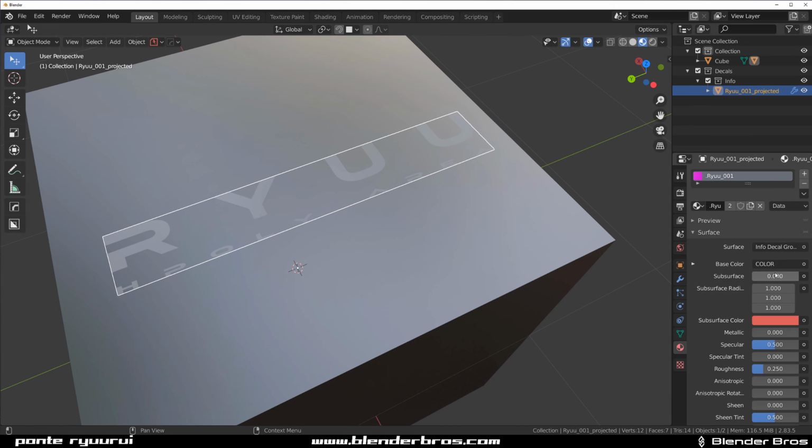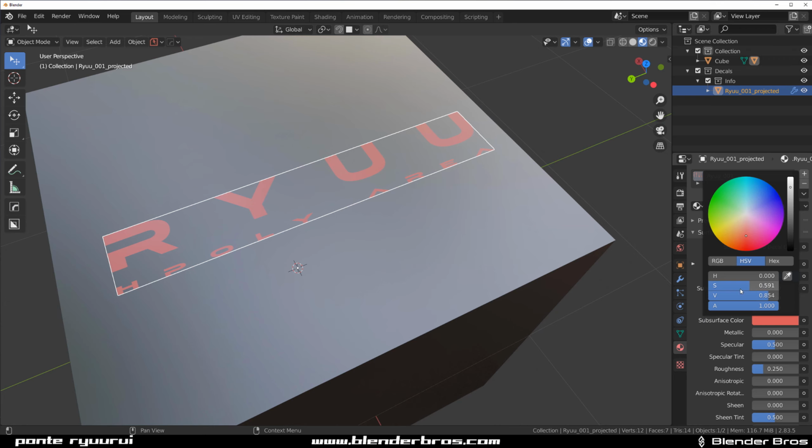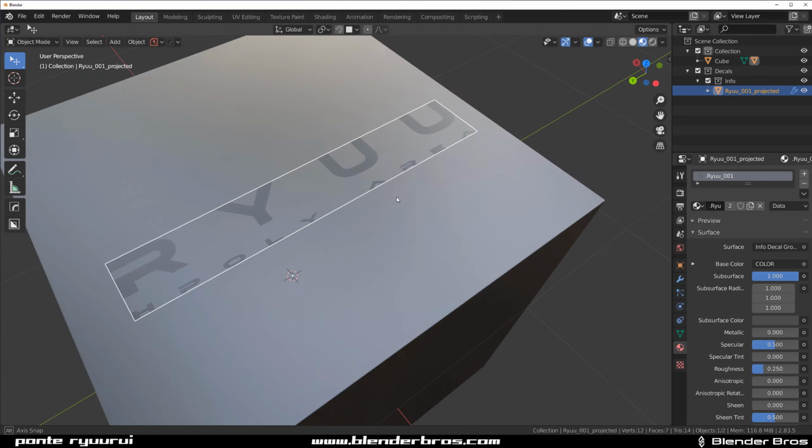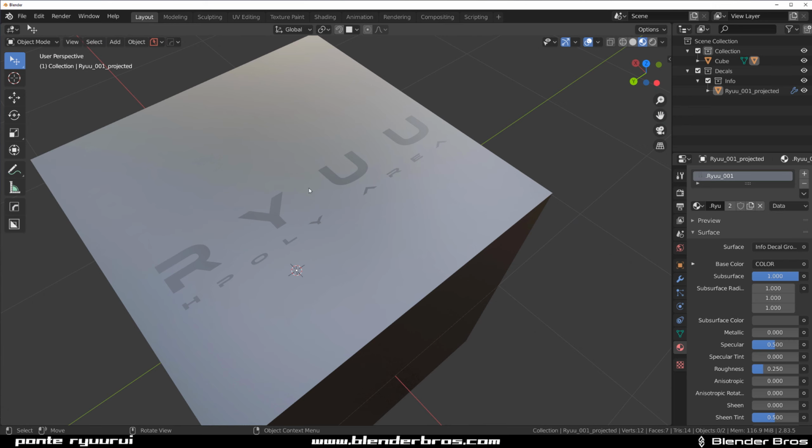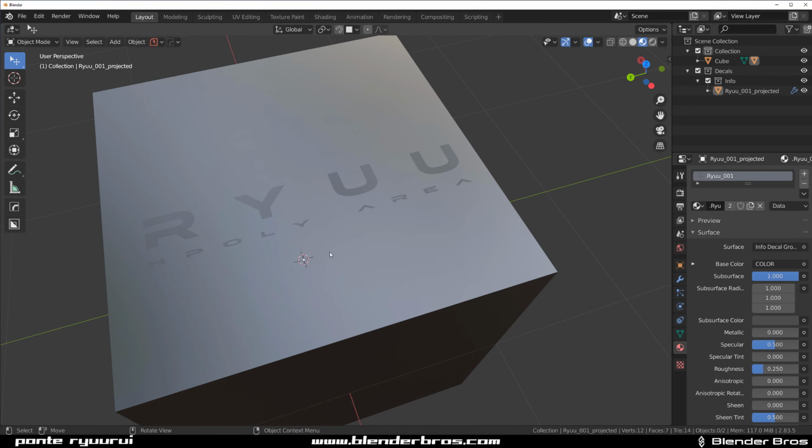You can go to materials and you can change the color and darkness and whatnot, so it's pretty cool. Now it's really easy to make them, so I'm gonna show you how to make them, and I'm gonna use a Blender Bros logo to create one.